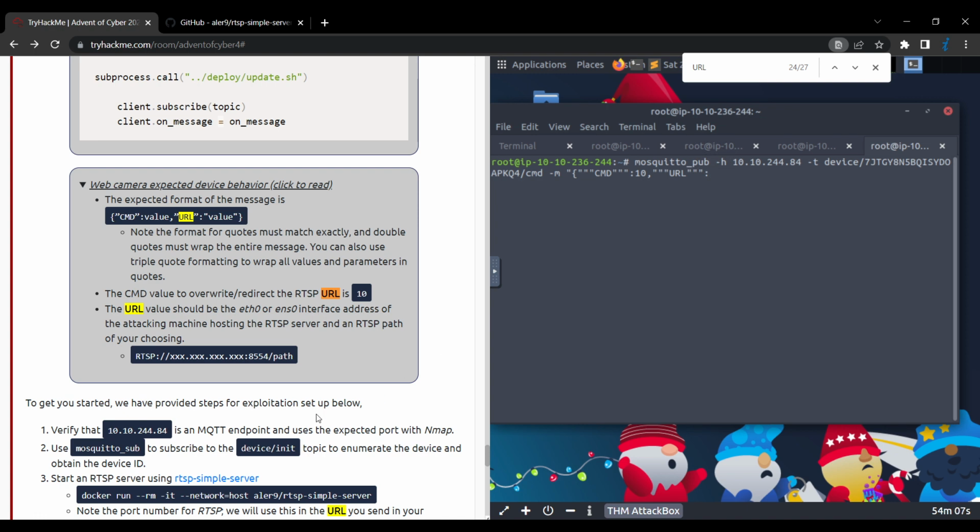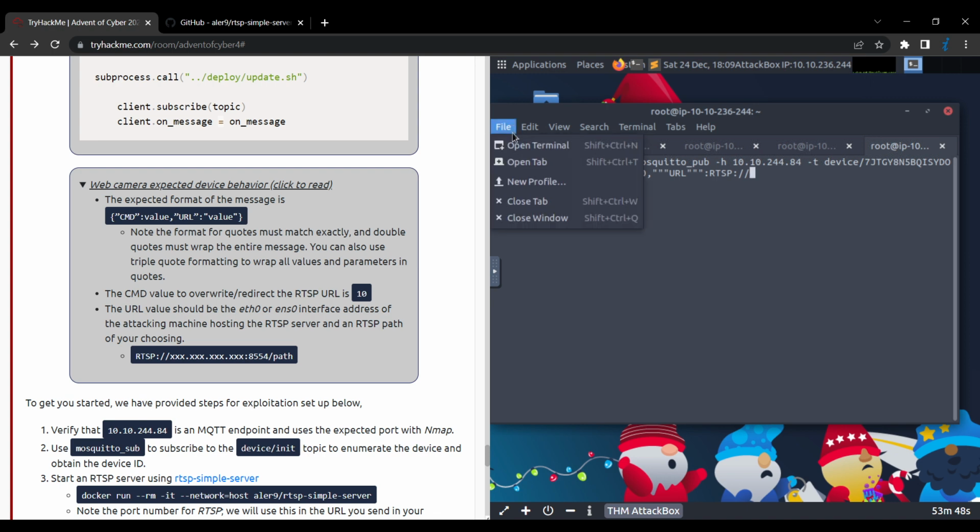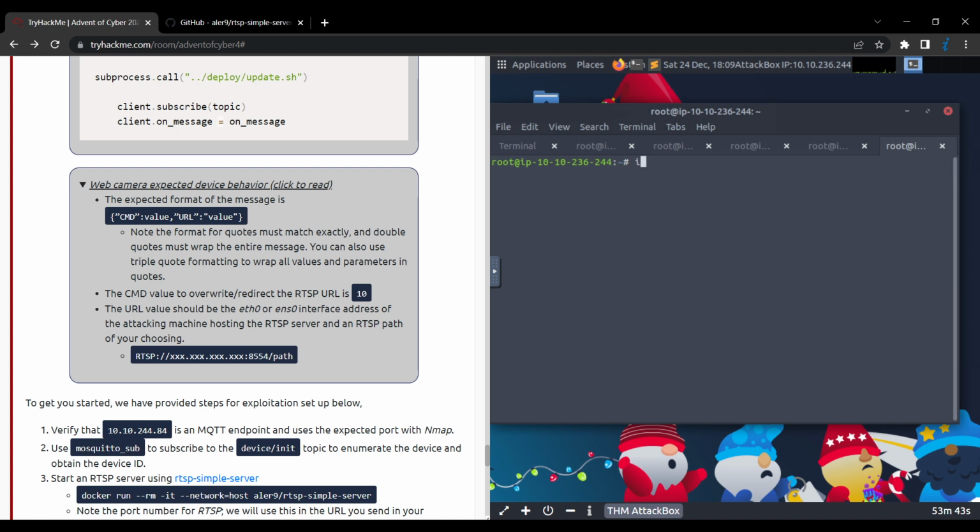And this is going to be the real-time streaming protocol in caps, RTSP, colon, slash slash. And then this is going to be an IP address of our box that we're currently working on, which I have covered up here, 10.10.236.244. For those of you that may be new to this type of exercise, you could have simply just run an ifconfig.